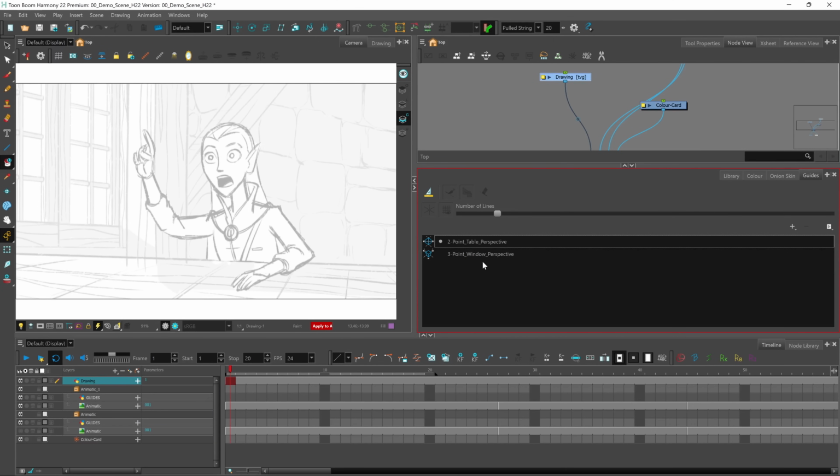Now, there will be cases where you actually want to create your backgrounds within Harmony without having to use an external software. And these backgrounds might have some perspectives. And if you're like me and have trouble drawing perspectives, this guide will be a very big help for you. And these are our perspective guides.